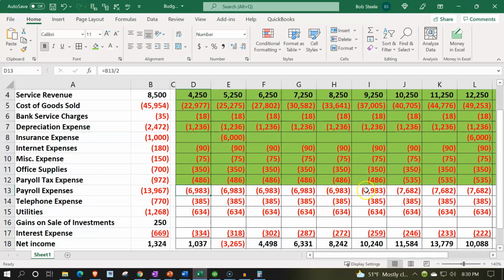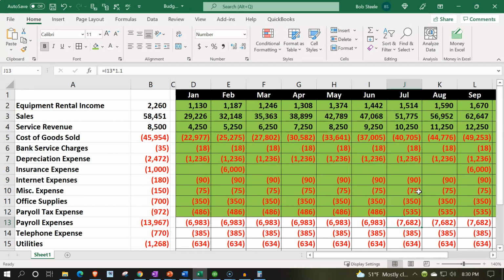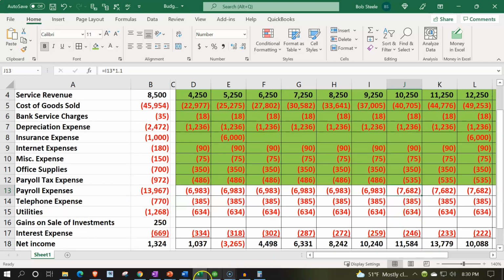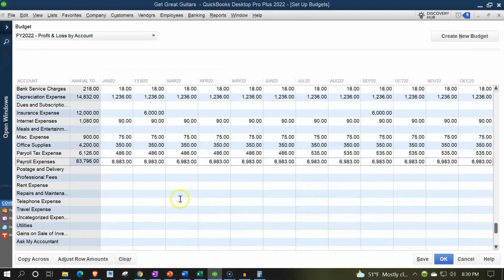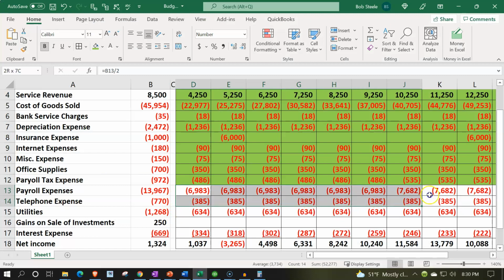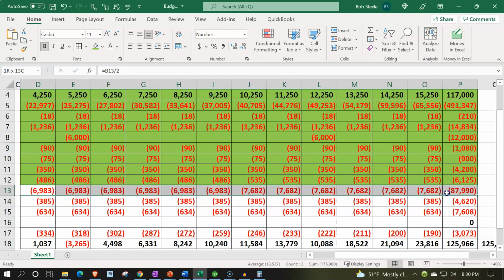Then this is the same month, July, 7682. 7682 in July. Copy it across. 87990 is the check figure. Checking it out. Double check, por favor. 87990. I think that's the same.